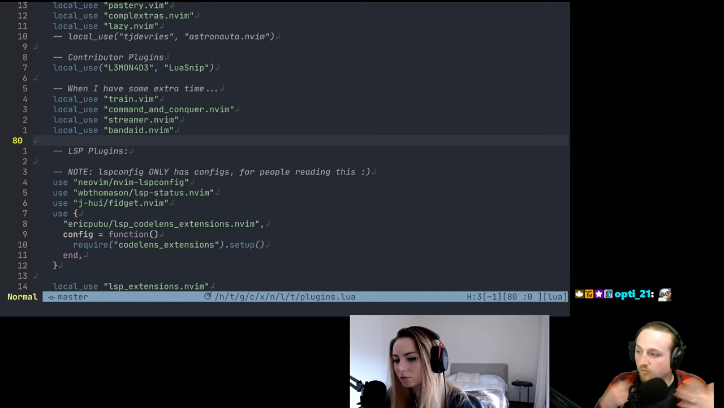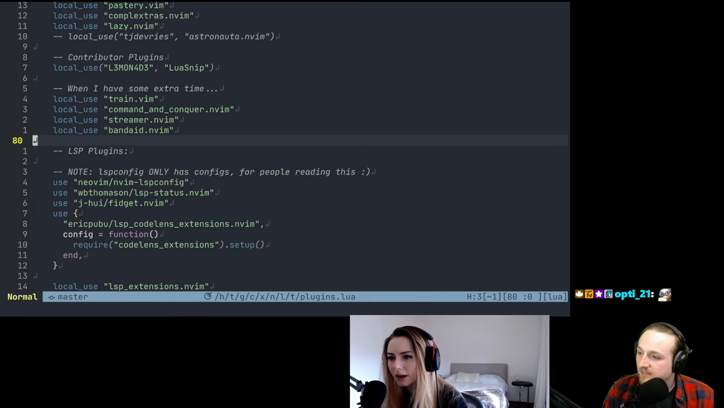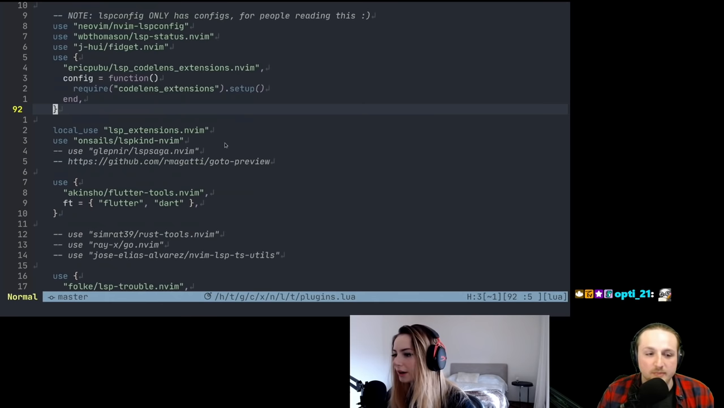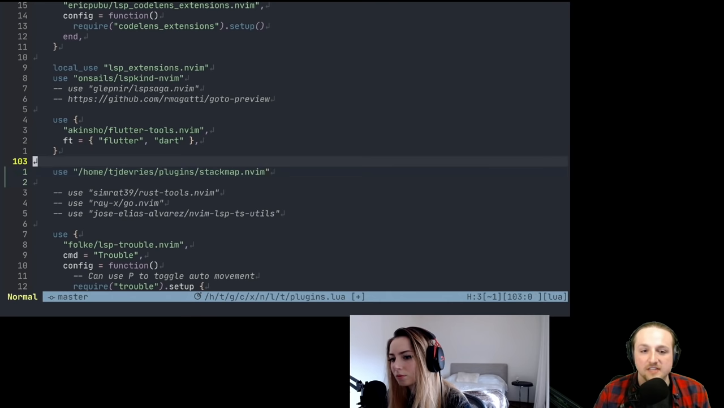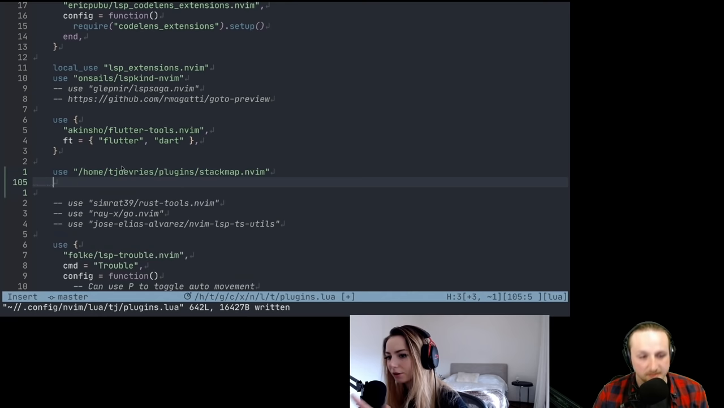Does that make sense? Yeah, so sorry, what file is that you're writing? This is basically my init.lua of plugins for Packer. So I've got Packer, which uses this use thing, and I should be able to do something just like home TJ DeVries plugins. We just called it stackmap.nvim. If I do this, this basically says import it like a normal plugin. But just use your full file path to your local plugin. So for you, it'd be like plug, home, bash, plugins, stackmap.